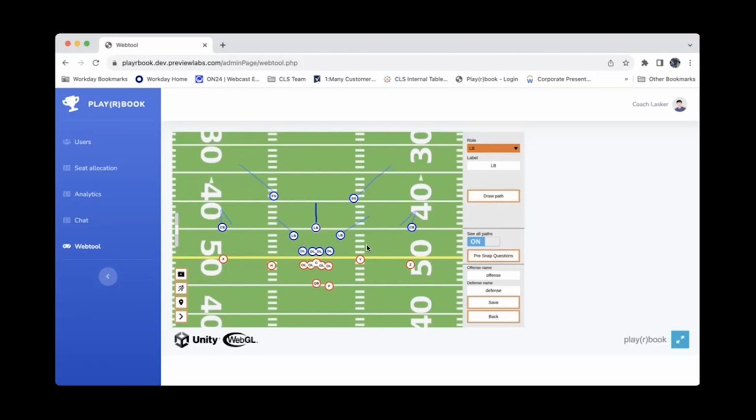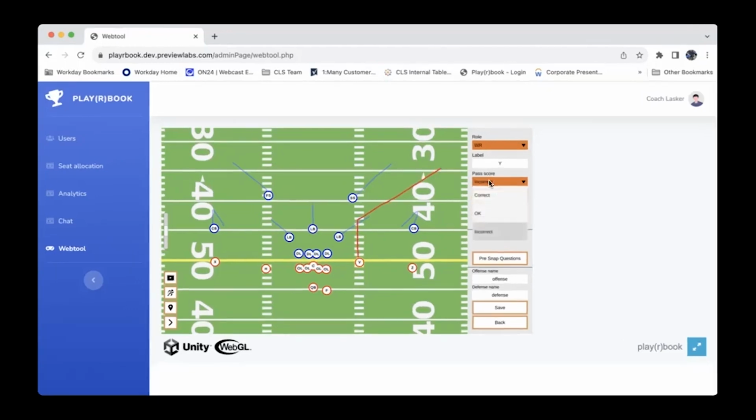Okay, now that I have my cover 2 defense drawn up, I can go ahead and draw the play that I want to run against this defense. And I will choose from my favorite plays, Y corner. Please note, for each of the receivers, you will control the scoring. Correct gets them the most points. Okay gets them average points, and incorrect makes the ball fall incomplete.